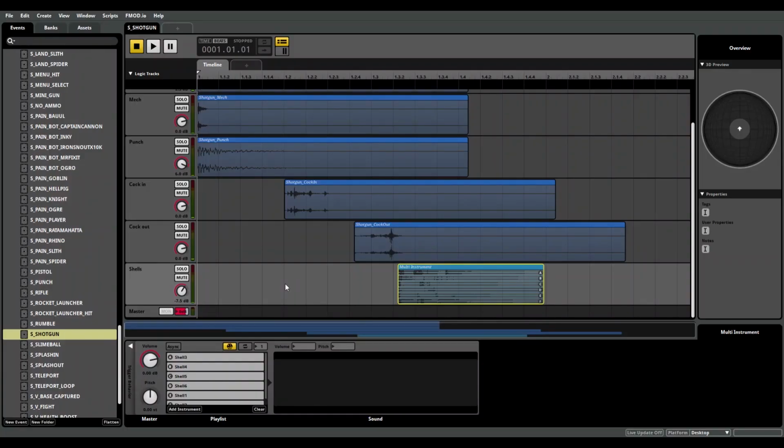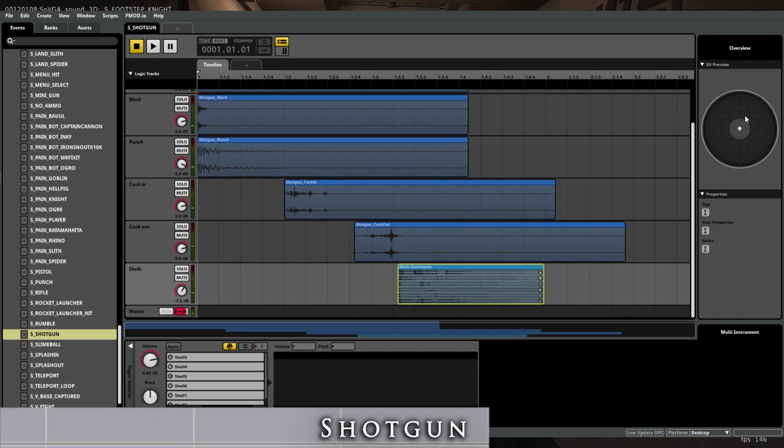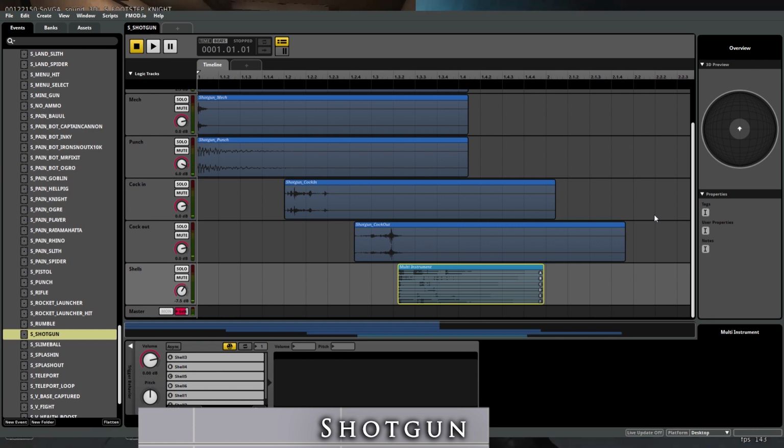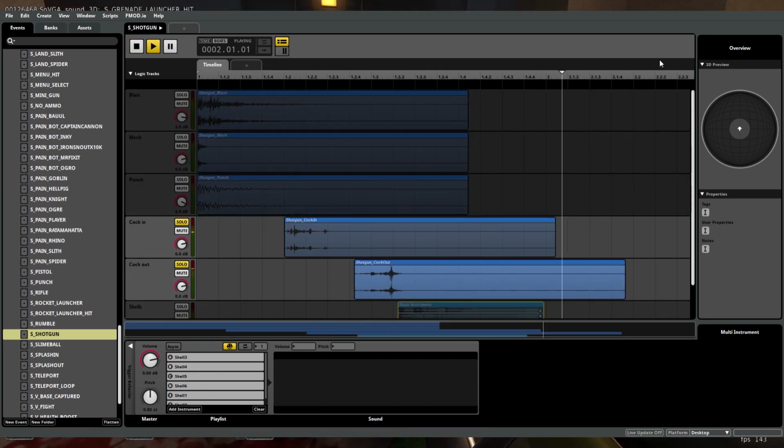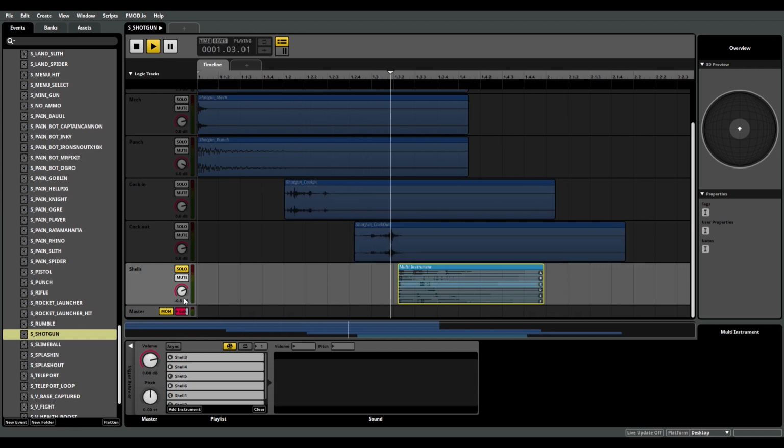The shotgun also has 3 parts, but they all fit into one event. The initial blast has a sampled gun layer, a bassy punch, and a high metallic sound. The cocking of the shotgun comes from a sample library, and it was synced perfectly with the animation.